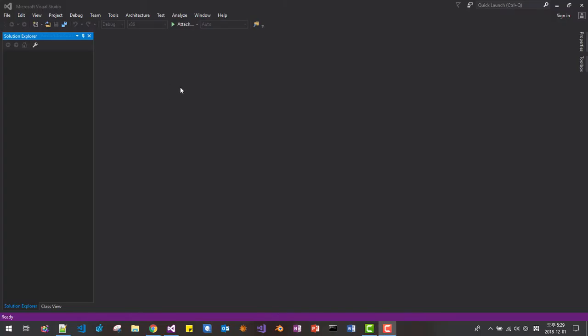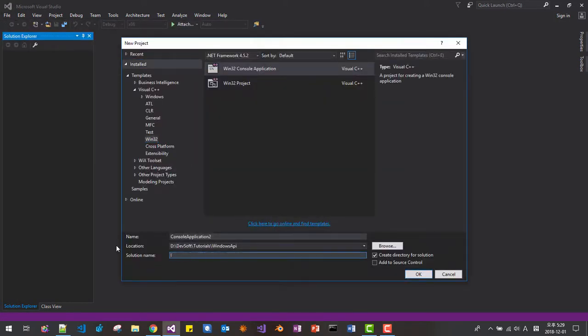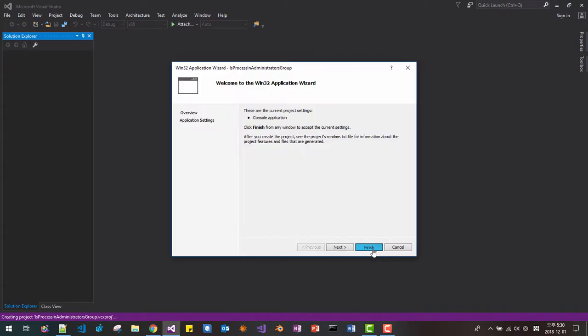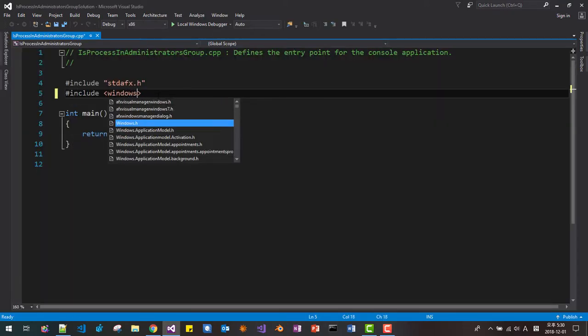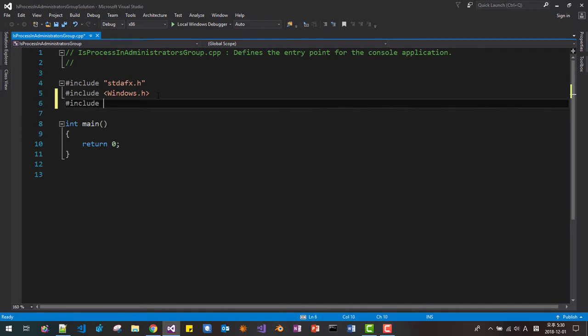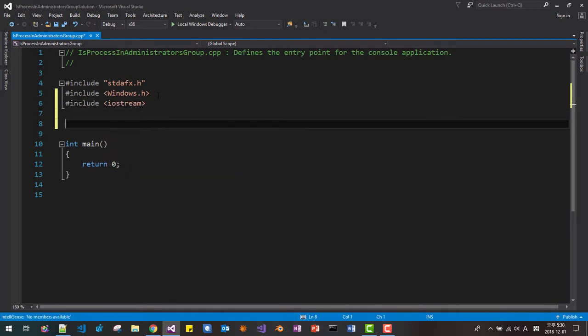Without further ado, let's get started. I'm using Visual Studio 2015. From File, New Project, the solution name will be IsProcessInAdministratorsGroup solution, and the project name will be IsProcessInAdministratorsGroup. Click OK. Click Finish. Include windows.h, include iostream, and #pragma comment(lib, "advapi32.lib").